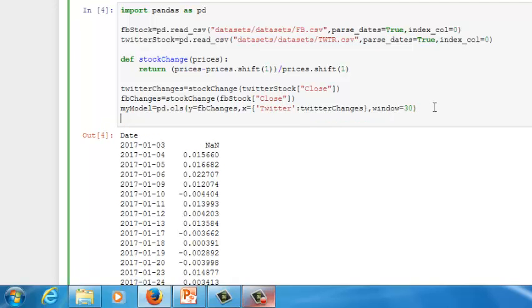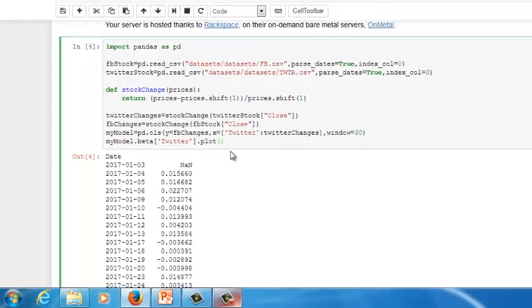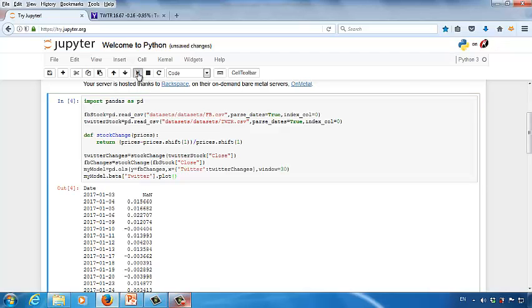Let's take a look at the result. Let's type in myModel.beta and then square brackets. Between square brackets, let's type in two single quotes. Because we want to take a look at Facebook's beta value compared to Twitter, so let's use Twitter, this label we just created in the statement. And then we want to visualize the result. After the square bracket, let's type in .plot parentheses, and then click the Run Cell button.